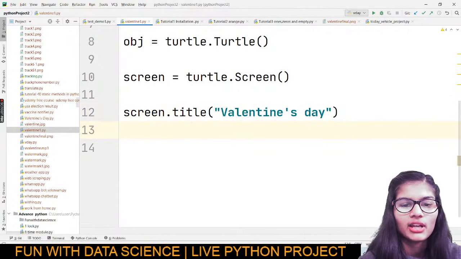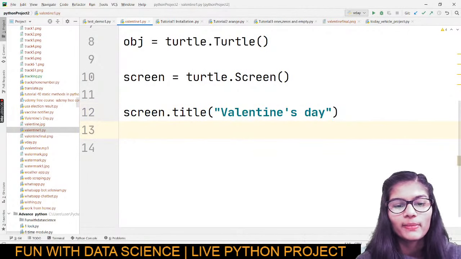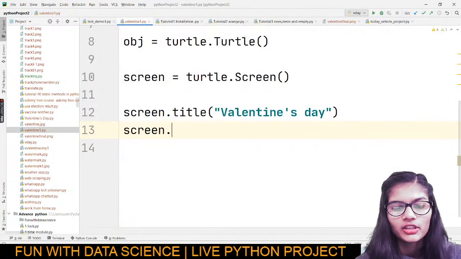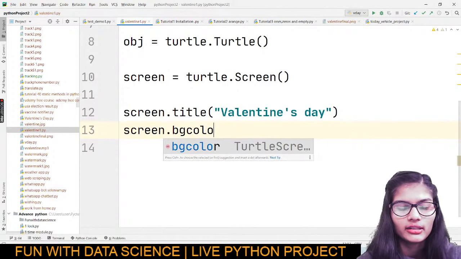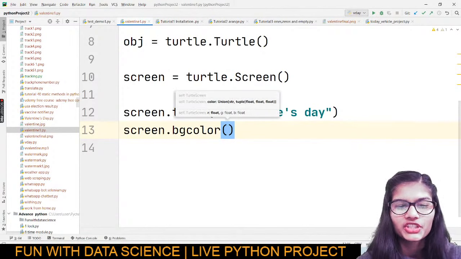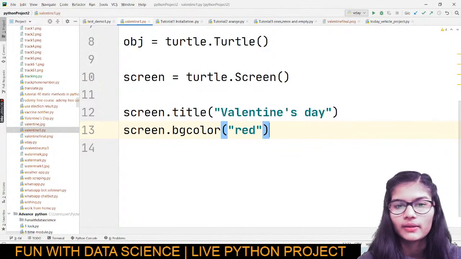Now what next am I having? Next I can put a background color for my screen. So let's say it's screen dot bgcolor. Let's say I want my background color of the screen to be red. So I did so.